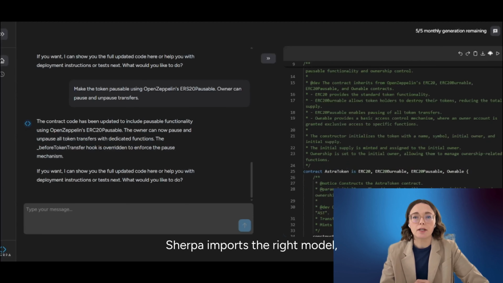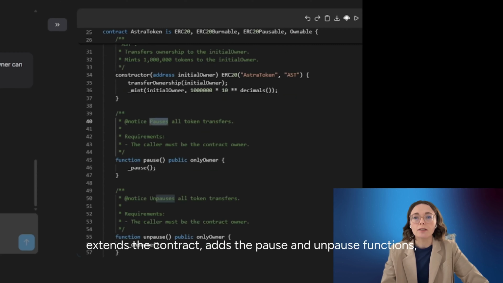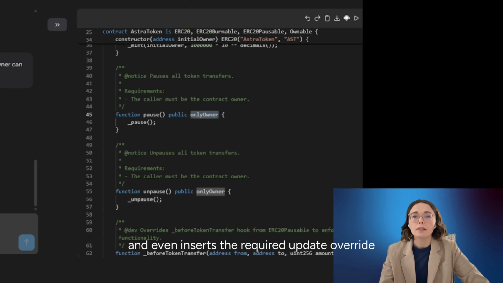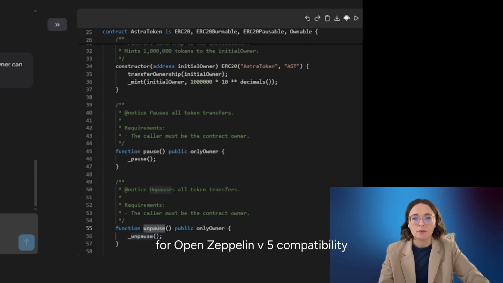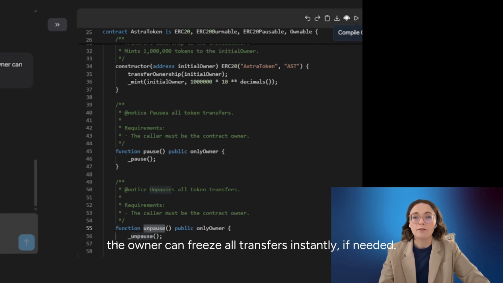Sherpa imports the right module, extends the contract, adds the pause and unpause functions, and even inserts the required update override for OpenZeppelin v5 compatibility. Now the owner can freeze all transfers instantly if needed.